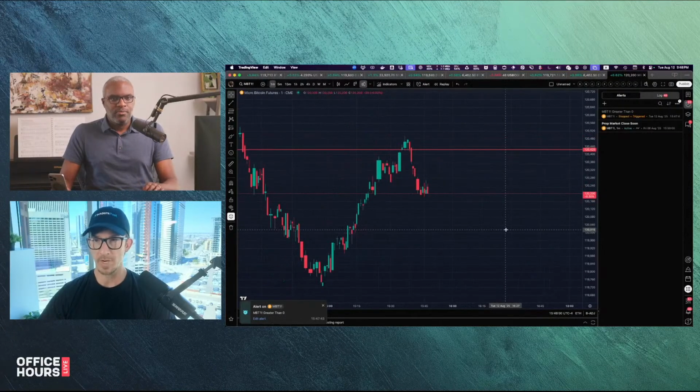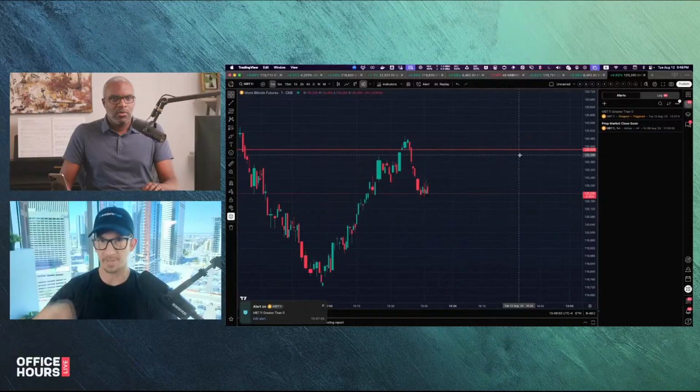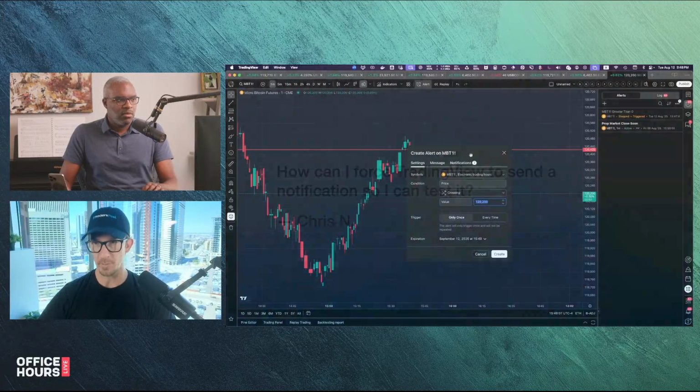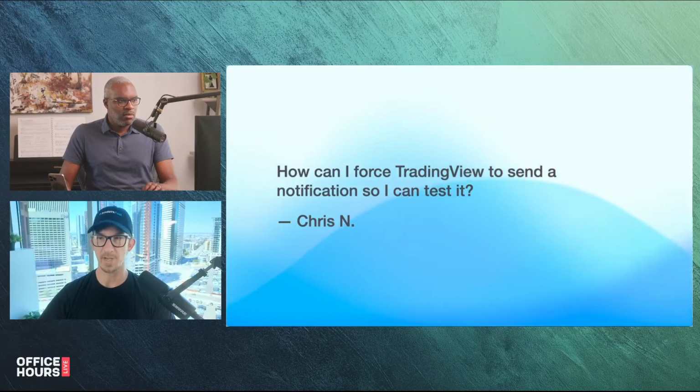You can create a price alert and send that through as a webhook as well. So we have line alerts. You could create a price alert. You could connect it to an indicator. You could connect it to our simple strategy.